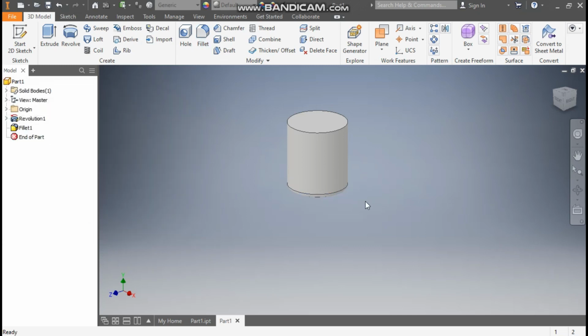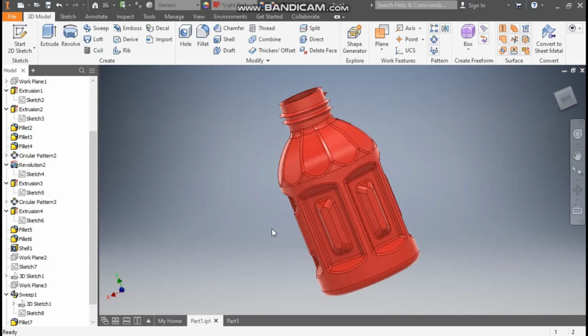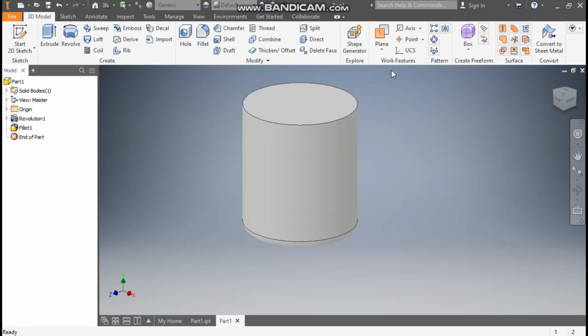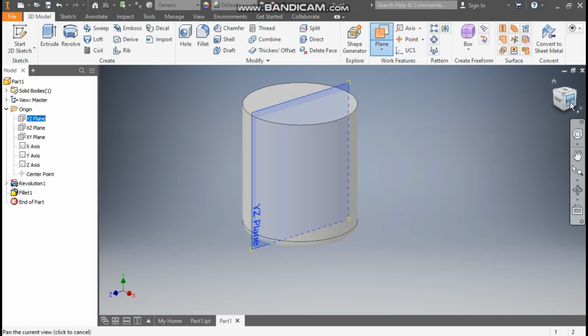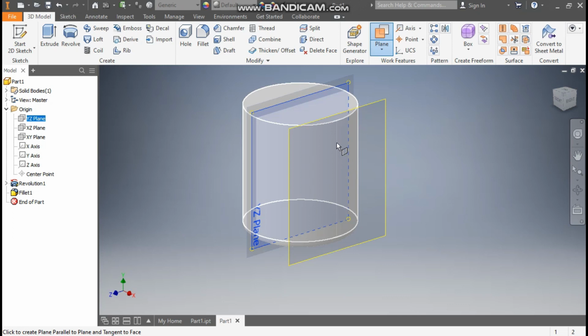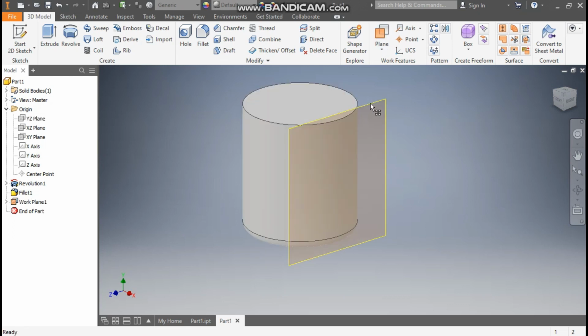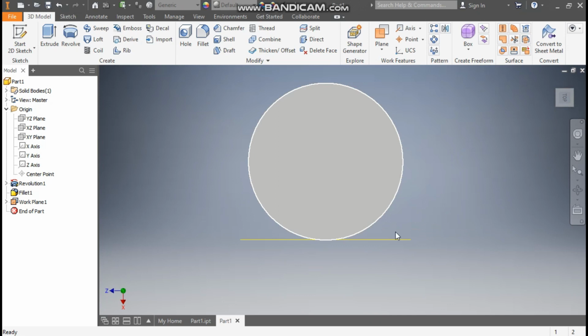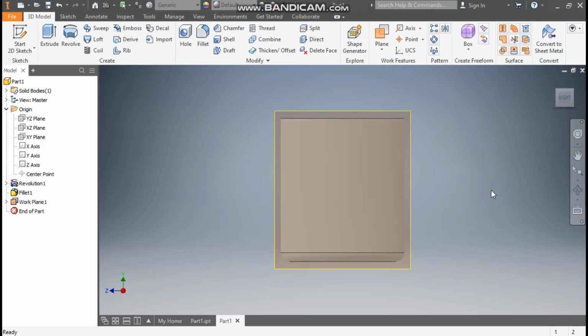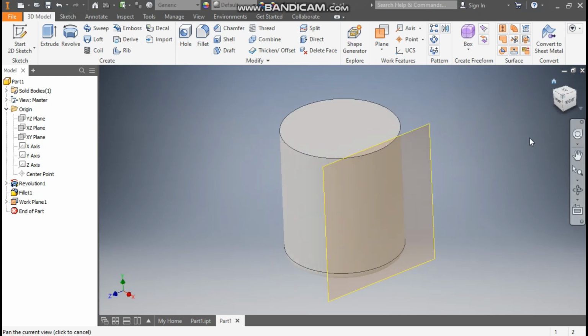Okay. Now we are going to construct a new plane to cut these profiles. So from here select the plane, go to origin and select the YZ plane. We are selecting the right side plane, and select this outer profile. So it will construct a plane tangent to this circular profile. From top you can see a plane is made tangent to this profile. Rotate the view. Now go to home.